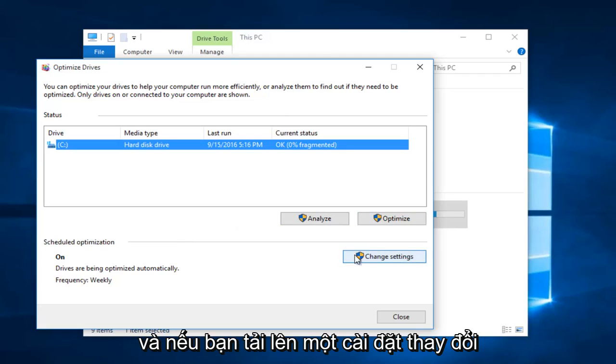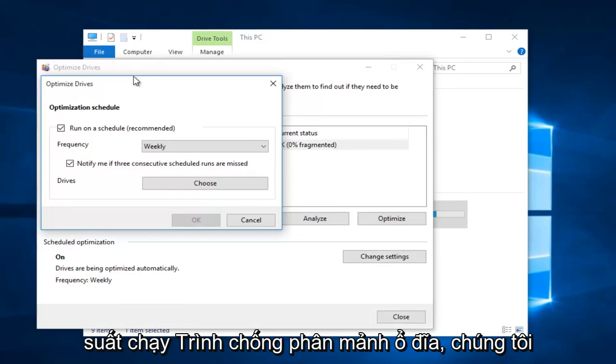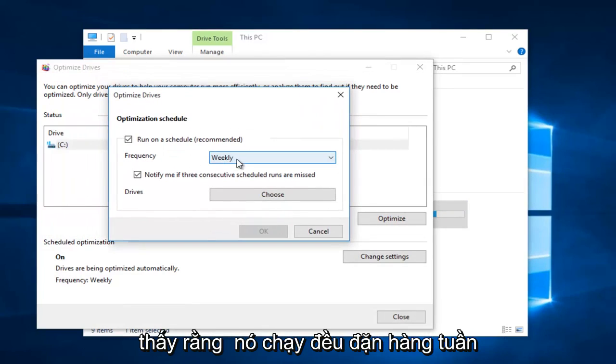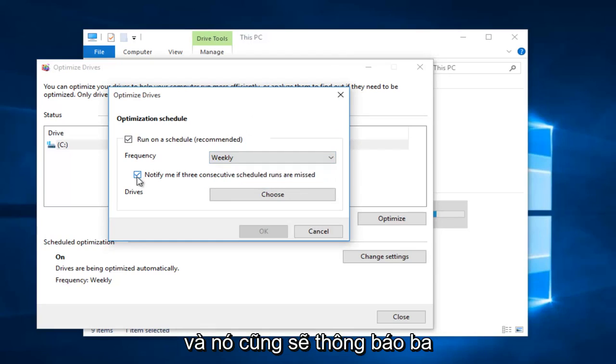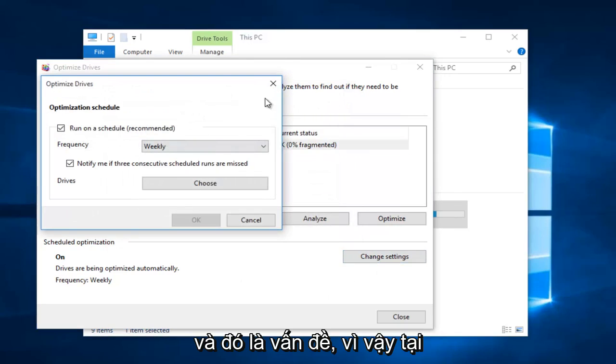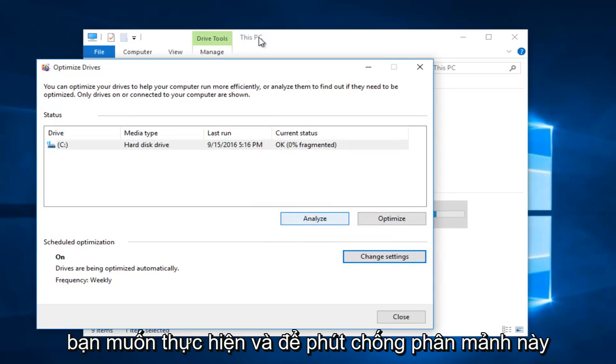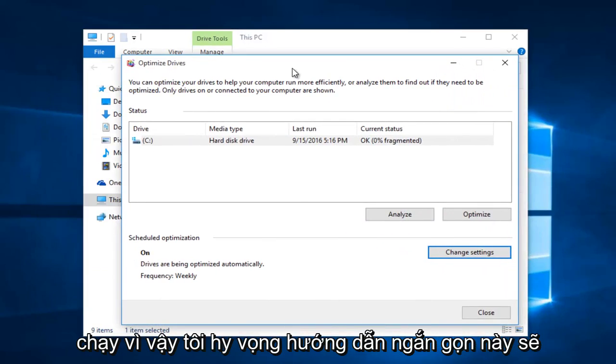If you left click on Change settings under here, you can change the frequency at which Disk Defragmenter runs. We see that it runs regularly on a weekly basis, and it also will notify you if three consecutive scheduled runs are missed. And that's about it. At that point, you can just select whichever method you want to do and let the defragmenter run.